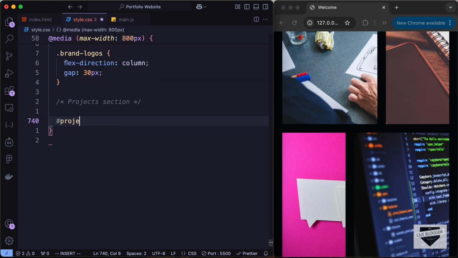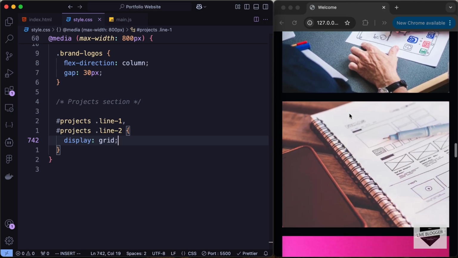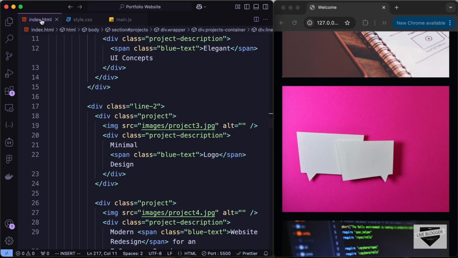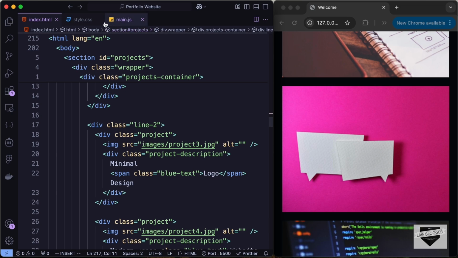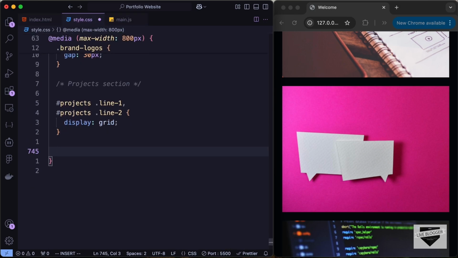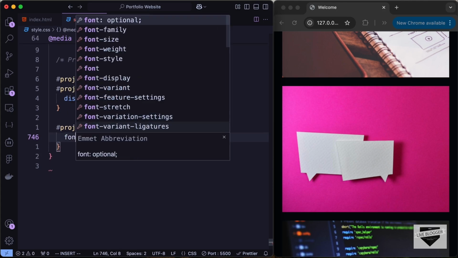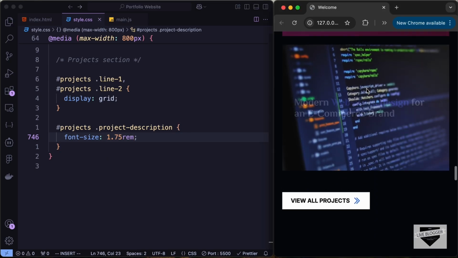So let's type hash projects line 1 and hash projects line 2, and we'll set the display of all of this to grid. And now we can see that all these projects are displayed one below the other, and we'll also reduce the font size of these project descriptions. So we have this division with the class of project description. So let's target that. I'll just type hash projects project description, and let's set the font size to 1.75 rem. So now everything looks alright.